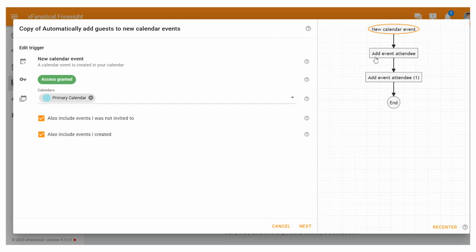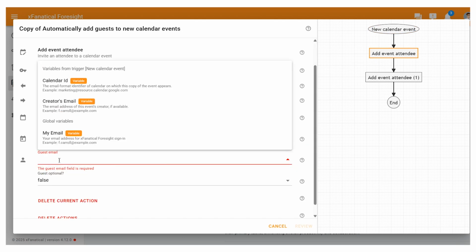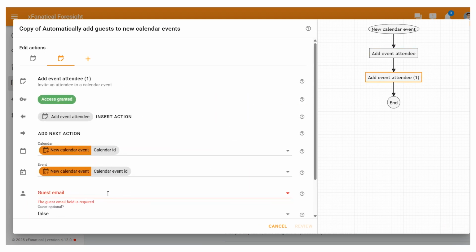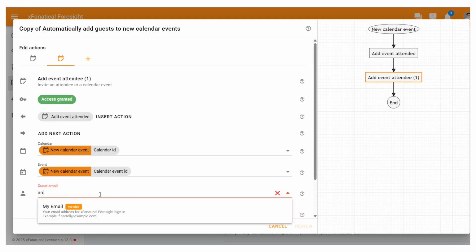Click Add Event Attendee from the rule graph. In the Add Event Attendee screen, in Guest Email, enter the attendee's email address. Click Add Event Attendee 1 from the rule graph. In the Add Event Attendee 1 screen, enter the attendee's email address in the Guest Email field.